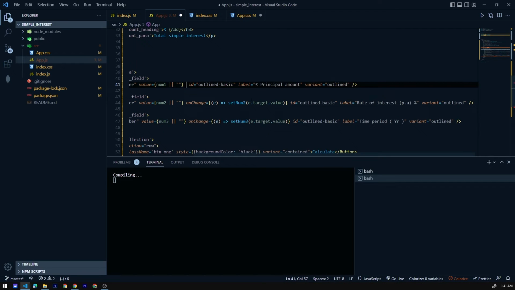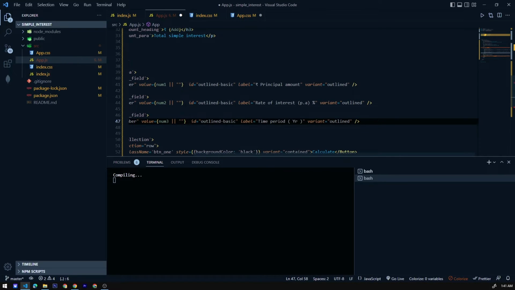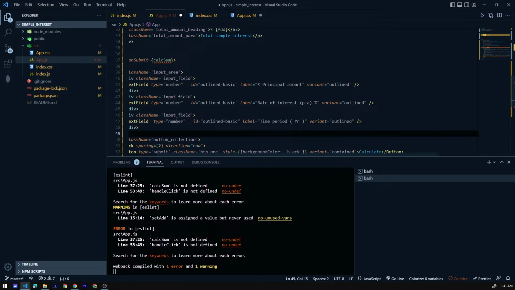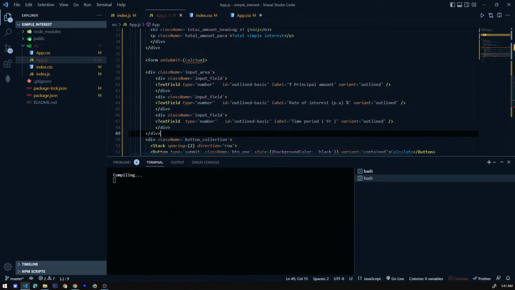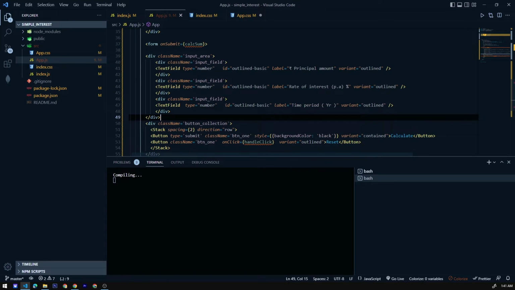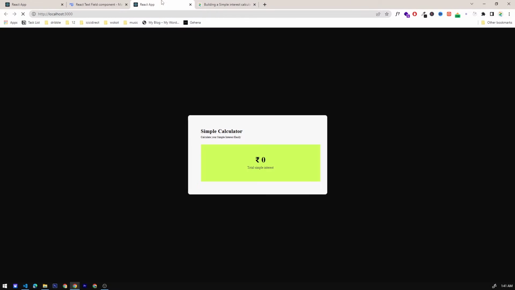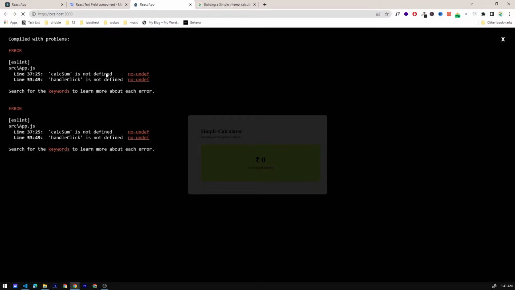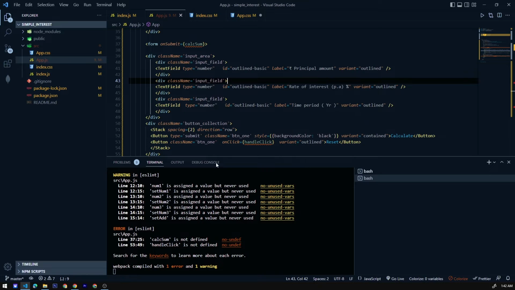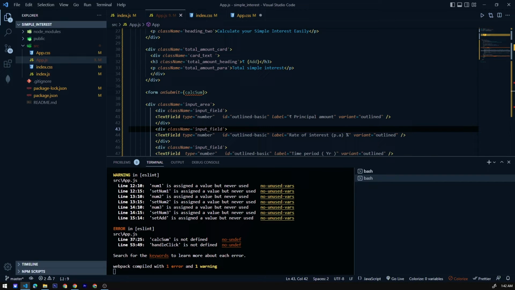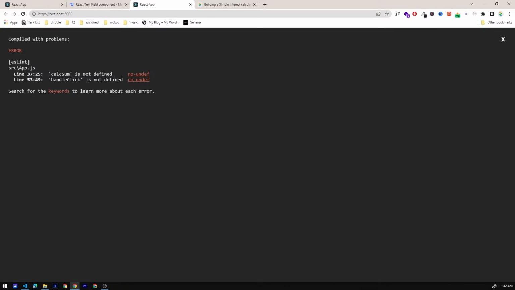For now, just remove these things also, so we can understand. Remove it. Also remove this one. I hope so. The next thing, let's jump into the output part, see and refresh it. We have to define these two functions first.